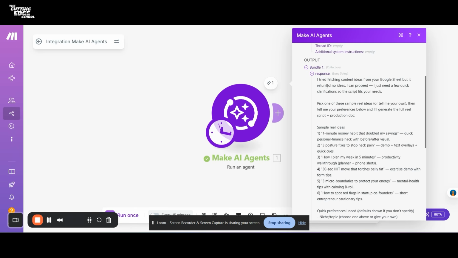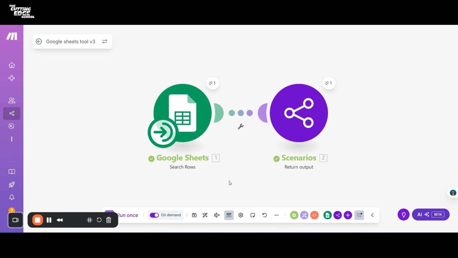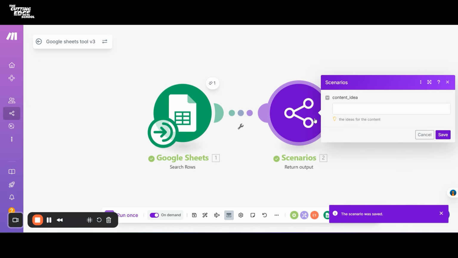It says, I tried fetching content ideas from your Google Sheet, but it was unable to do so. Now let's verify our first tool and see why this fails. Going back to our first tool, let's see what we missed. Let's save this once. So this is the step that we missed. It's very important for you to understand the final message of your AI agent and then re-verify your tools.